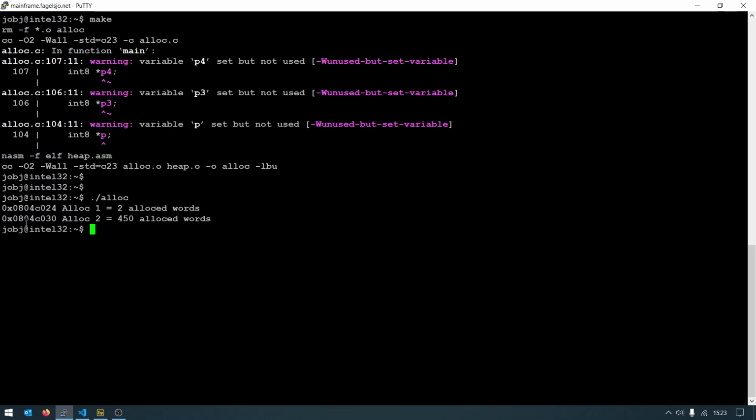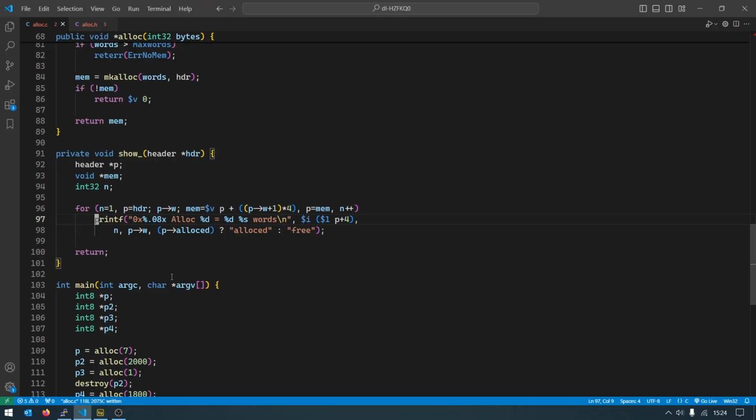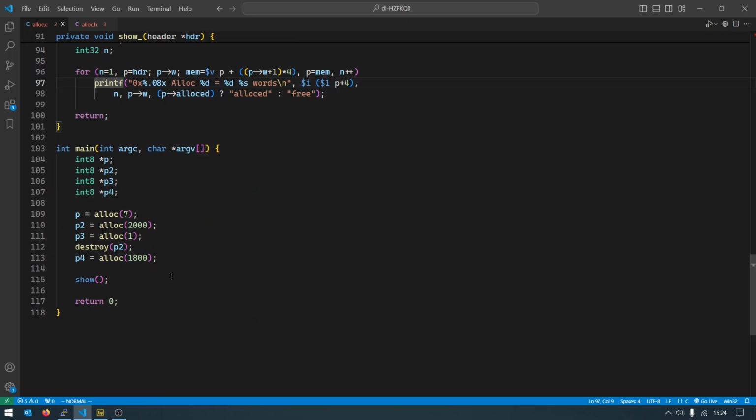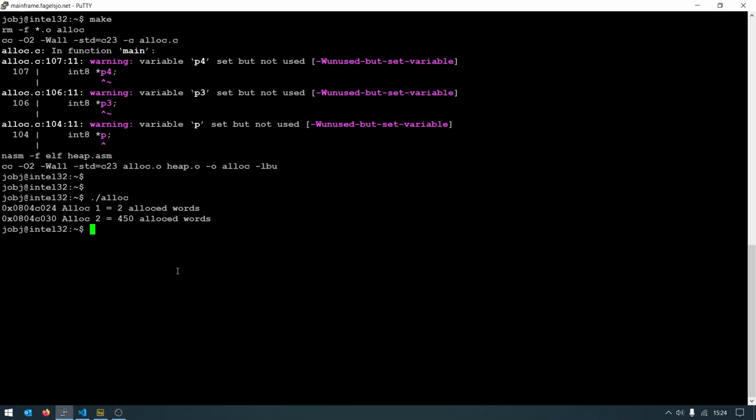So now this new allocation is put into the hole. But what happened to our last one? I mean the previous last one, P3. It disappeared.